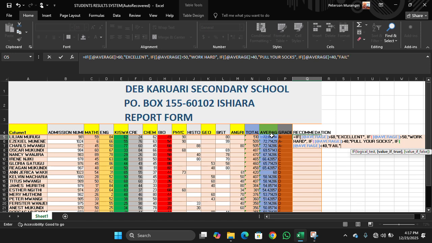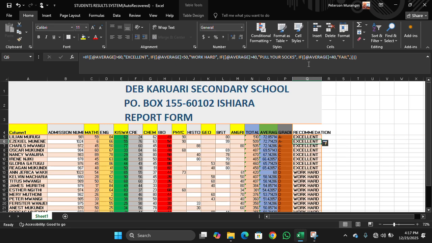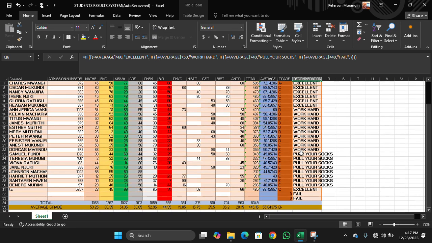For instance, then remember, as I told you, in closing the brackets, you count the number of IFs. I have used 1, 2, 3, 4. So I'll have 4 closing brackets. Then I press enter. You can see they have been graded.